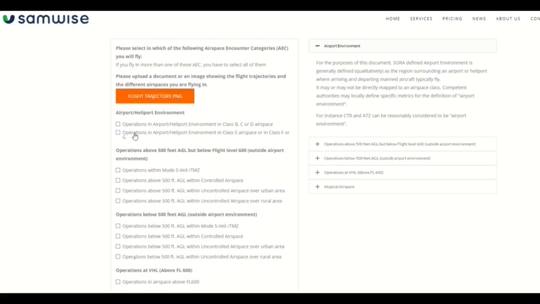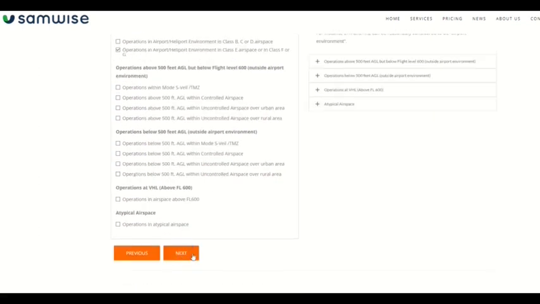So for example, in our operation, we are flying in an airport heliport environment that is uncontrolled, so class Golf. We just upload the flight trajectory and we can go on next.